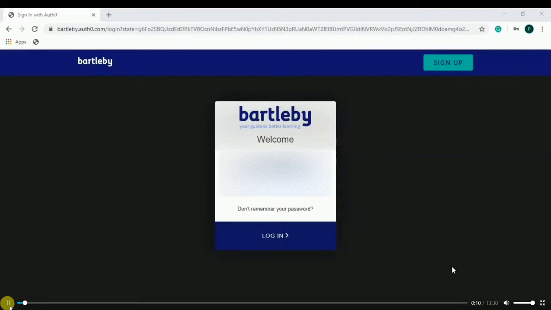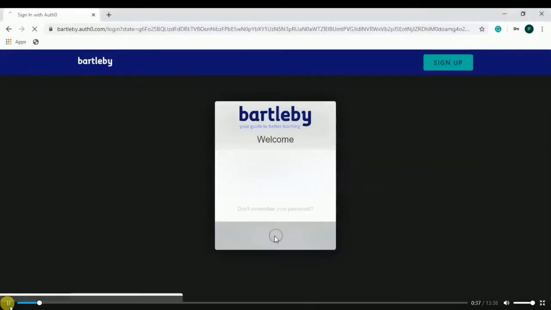Today in this tutorial, we will try to understand the process of answering questions on Bartleby. For that, you will have to log in to www.portal.bartleby.com. Once you log in, the user interface will ask you for your username and your password. Please log in with your credentials that we have shared with you over email. We request you to use Google Chrome for a better experience.